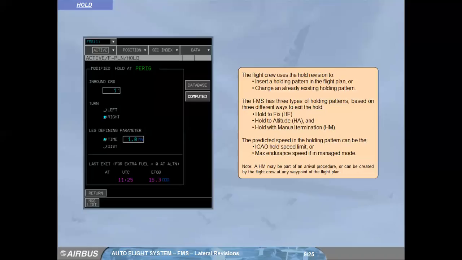The predicted speed in the holding pattern can be the ICAO hold speed limit or max endurance speed if in managed mode. Note, HM may be part of an arrival procedure, or can be created by the flight crew at any waypoint of the flight plan.